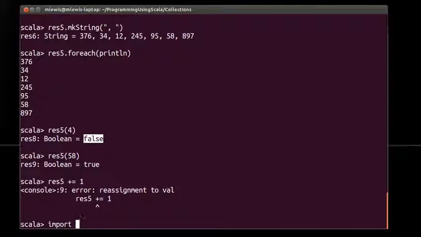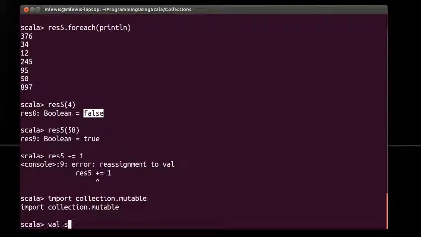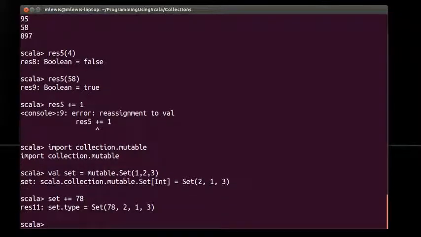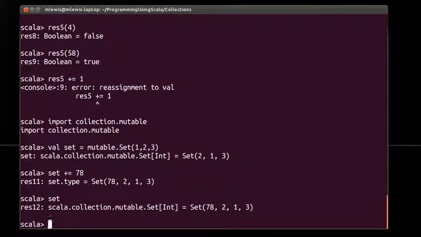But there is also a set that is in mutable. So I'm going to import scala.collection.mutable, just like I did in the last video. And that way, let's say, I'm going to just call it set because I'm highly inventive with my names, is a mutable set with 1, 2, 3. Even here you can see order does not necessarily matter. You have no control over that. Now with this set, I can do things like add in 78, and it changes the value of that set.